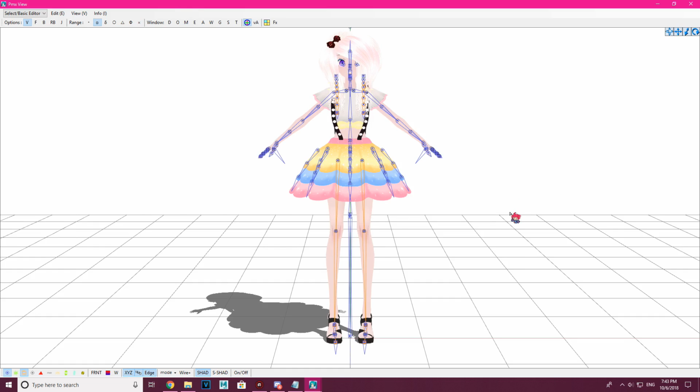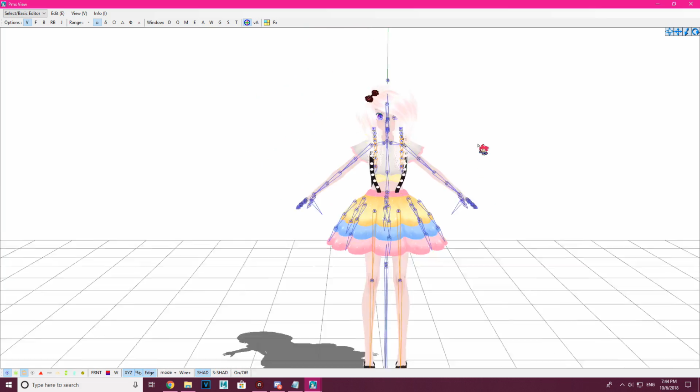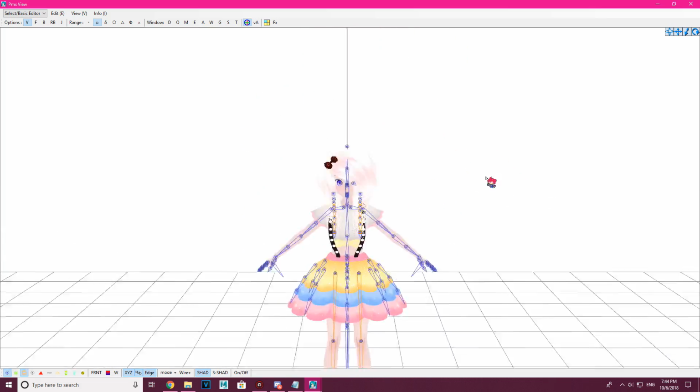So to maneuver around in Pmx Editor, it's really simple. The left mouse button is the selection, basically. You just select certain things. You can left mouse click and drag to select certain things. You just left mouse click to select certain things. The middle mouse button pans the screen around.